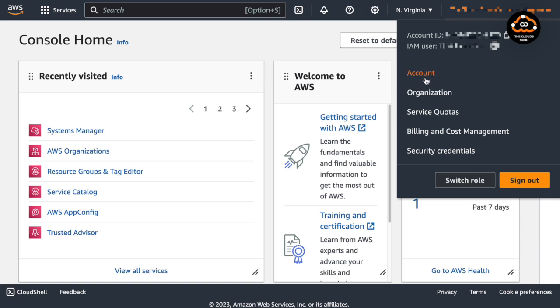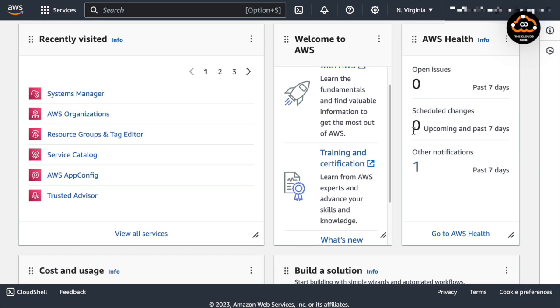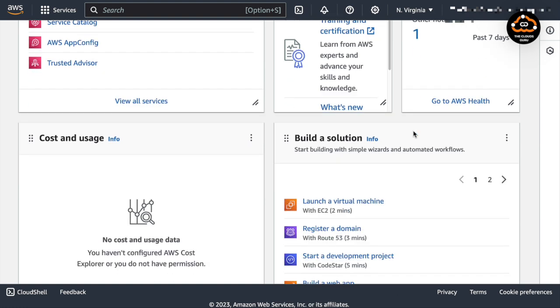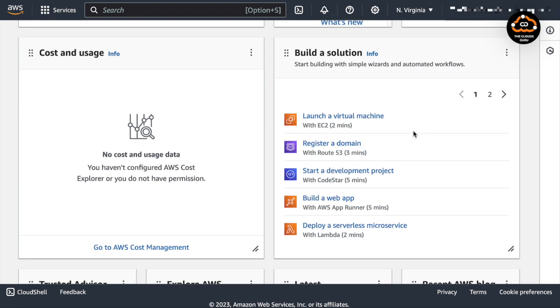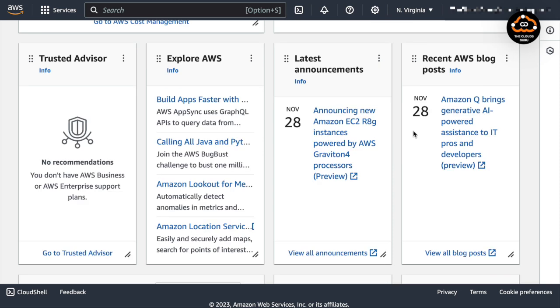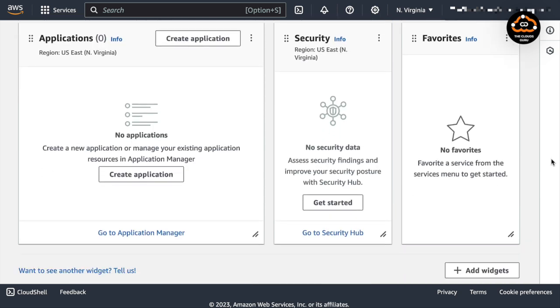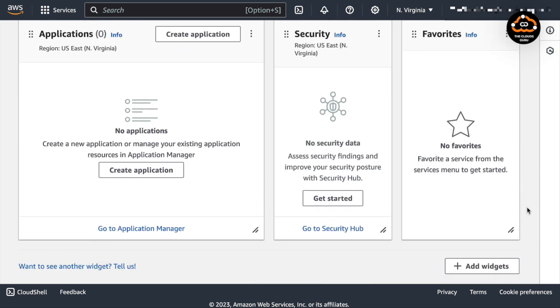You can access your account here, organization, service quotas, billing and cost management, security credentials, and we can switch account roles as well here. In the main dashboard, you can see a bunch of widgets here such as welcome details, AWS health, cost and usage, build a solution. Then below we have Trusted Advisor, explore AWS, latest announcements, recent AWS blog posts, including applications and security, all of which can be customized by adding widgets.